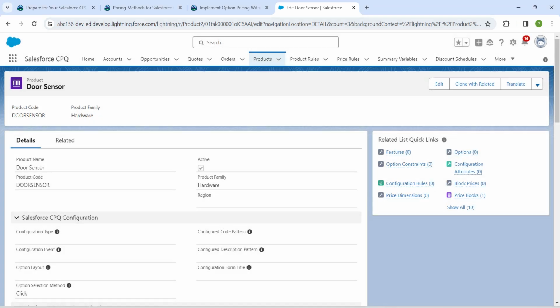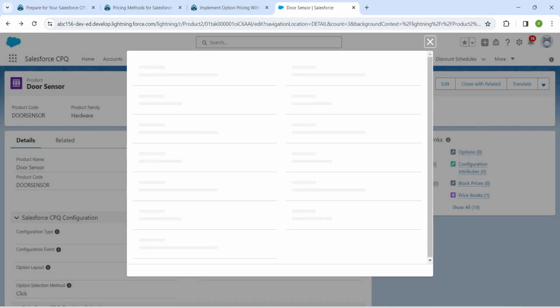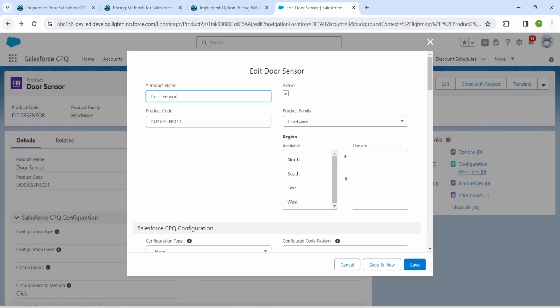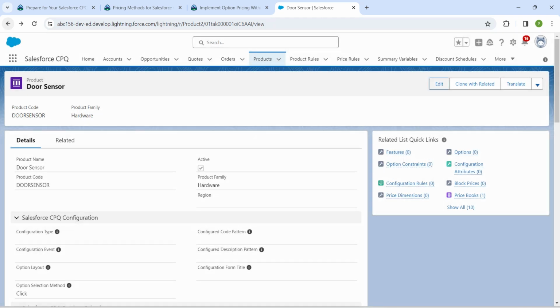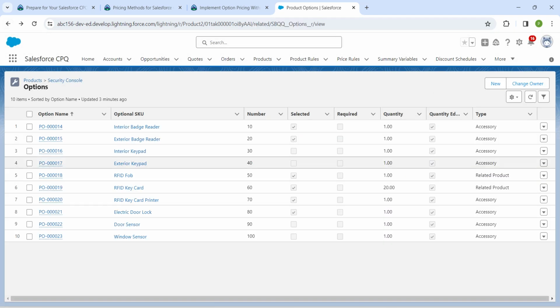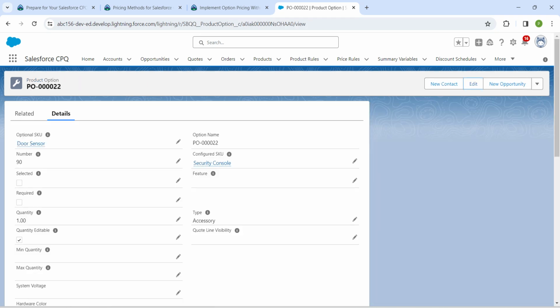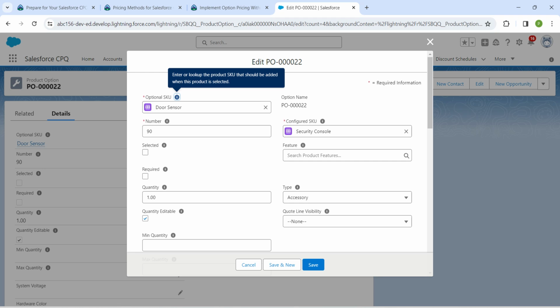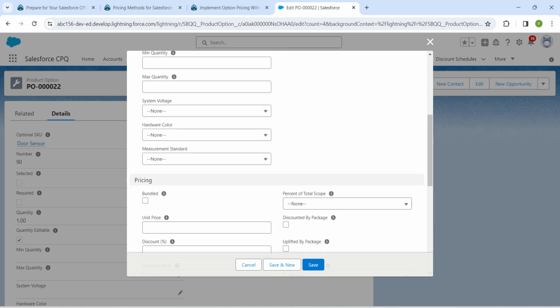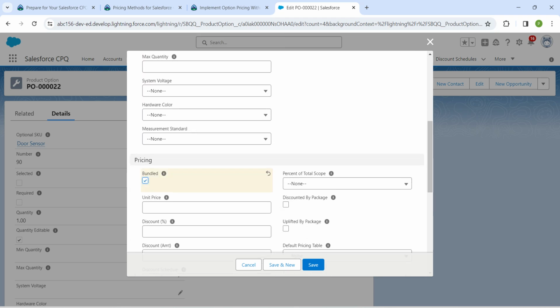Let's close this and click on back again and one more back and one more as well. So guys, now just click on the option name which is next to door sensor. Click on here and now click on edit, so that here you will find bundle next to pricing. Choose this and click on save.